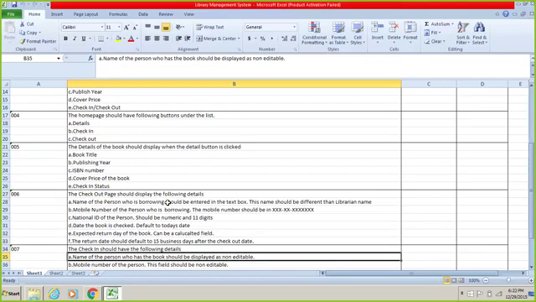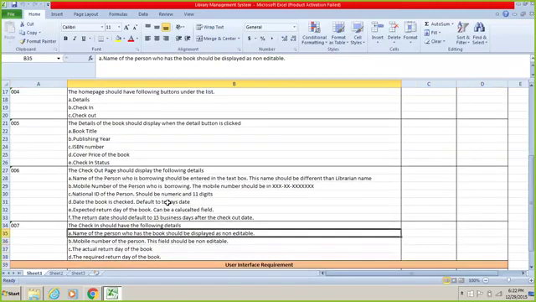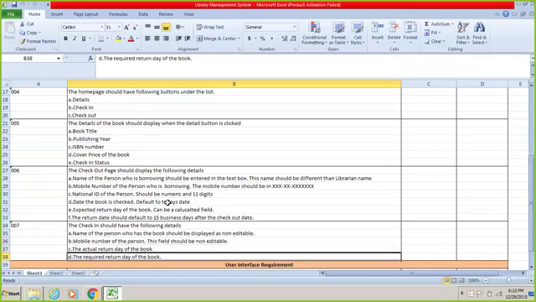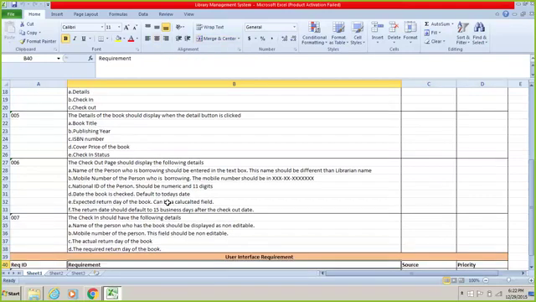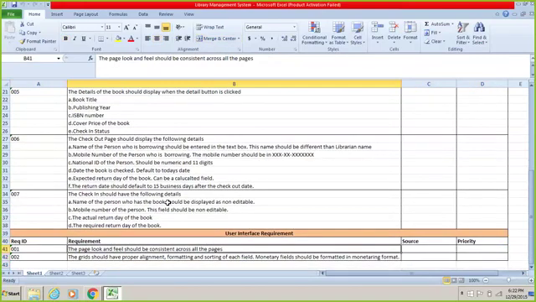And then the next button that was there on the homepage, that is the check-in button. If you press the check-in button, it should go to another page and it should give these details. That is the name of the person who has the book, the mobile number of the person, the return day of the book, the actual return day of the book, and the required return day of the book. These are the possible conditions. And these are some user requirements that I've listed, like the page look and feel should be consistent, and it should have the proper layout. These are like cosmetic requirements.